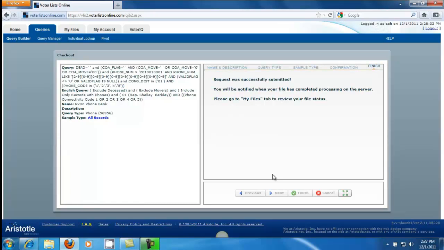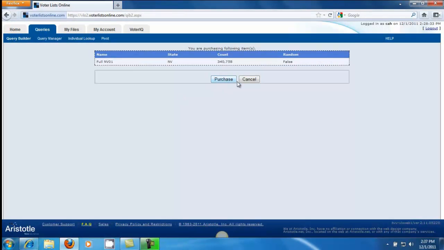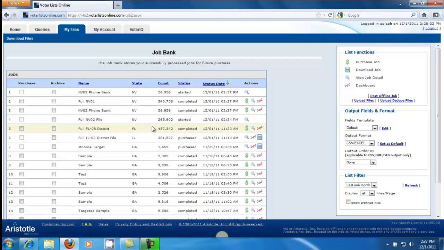And again, what this does is just set up all of the records that you need for a future project, and it just moves it over from the VoterListsOnline portion over to the VoterIQ portion so that we can set it up for a project in a later process. So what we'll do is we'll go ahead and purchase this file.